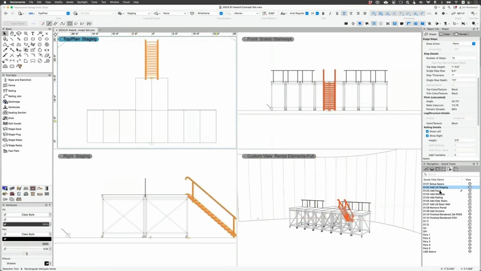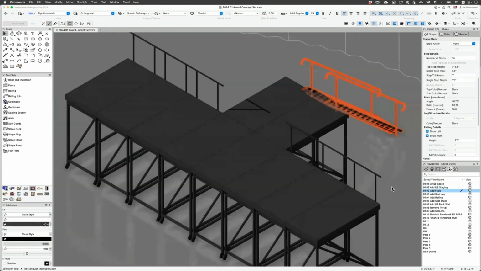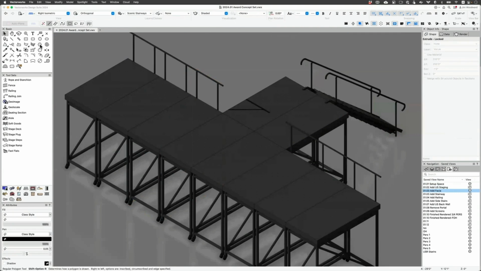Next thing I want to do is add some fascia. We were talking about this could be video later on, it could be fabric. But for right now, let's just put the surface and we can assign that to a class and change that later. Let's go into 2D tools. And with the autoplane mode with a polygon tool, I can easily snap to the corners of the deck.